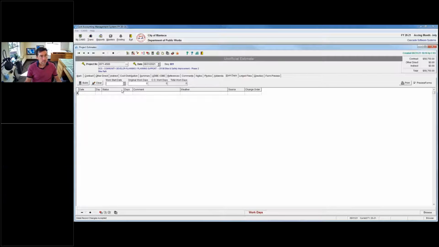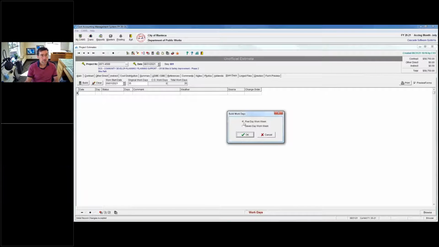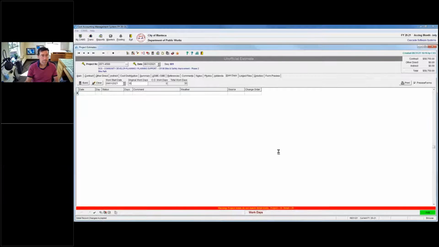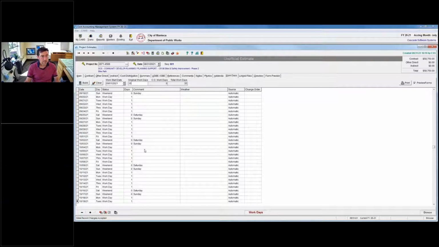Work days, you can set this up at estimate time. A lot of people wait until the contract to set this up, but you say, okay, we're going to start on 9/1/21, and we think this project is going to take 35 days, right? And then we say build our calendar, 5-day work week. There you go. Now we've got a calendar, and we can say, okay, this is a Sunday, so it doesn't count as a day. And then this will flow through to our contract.